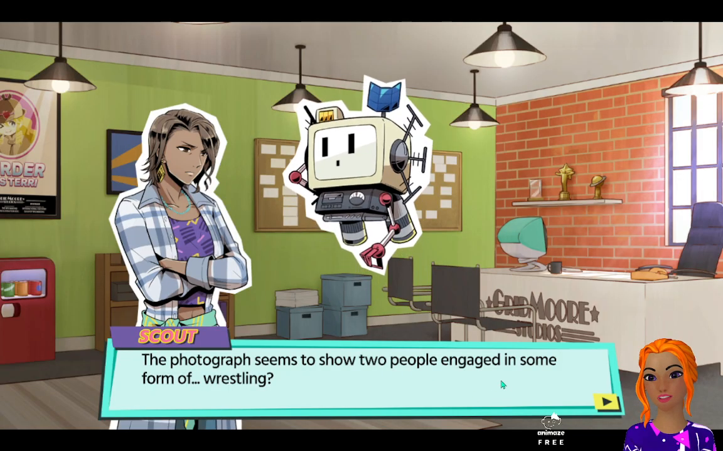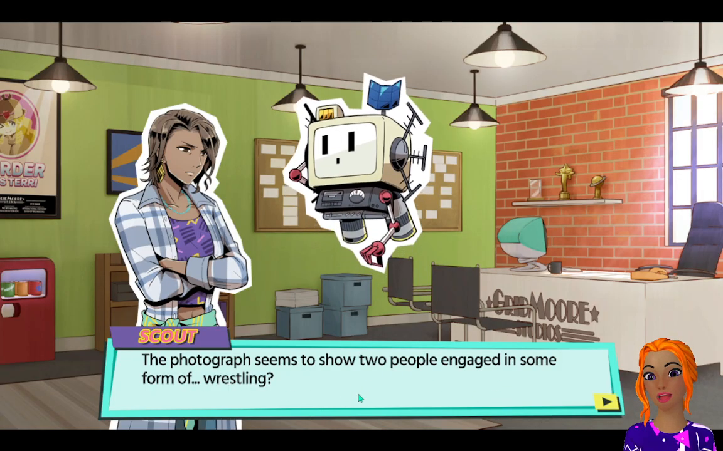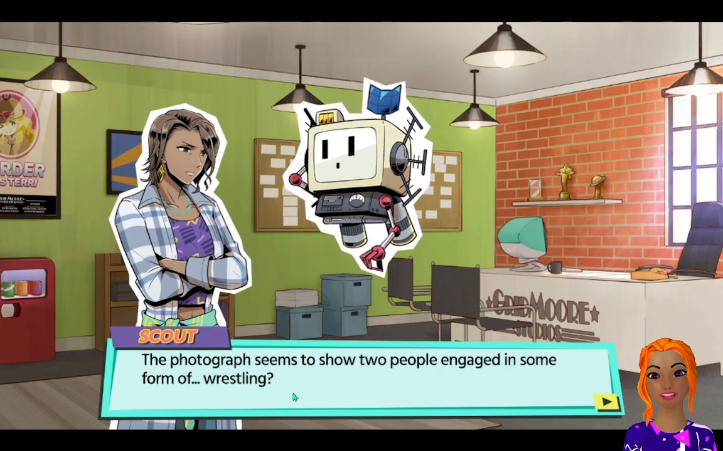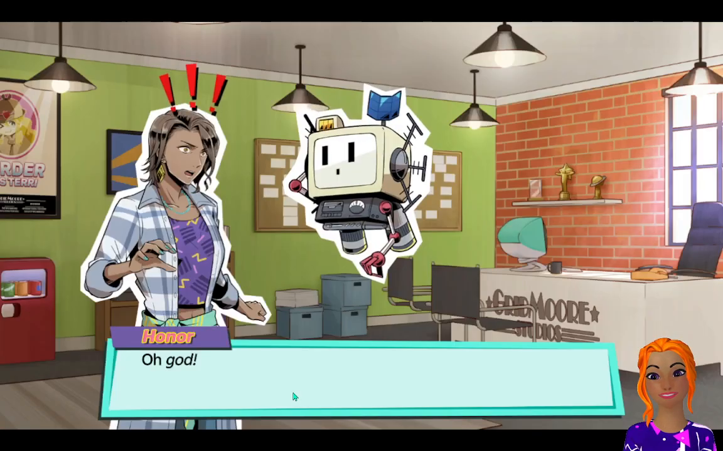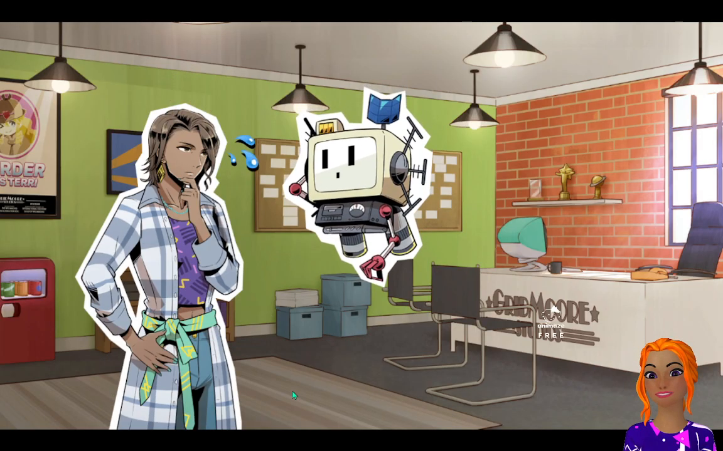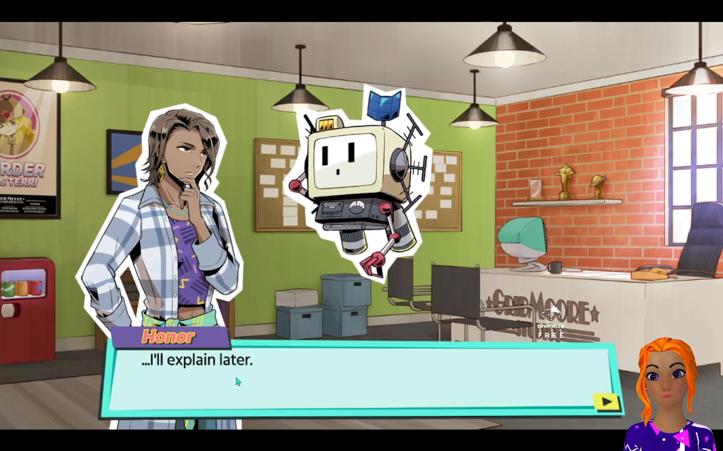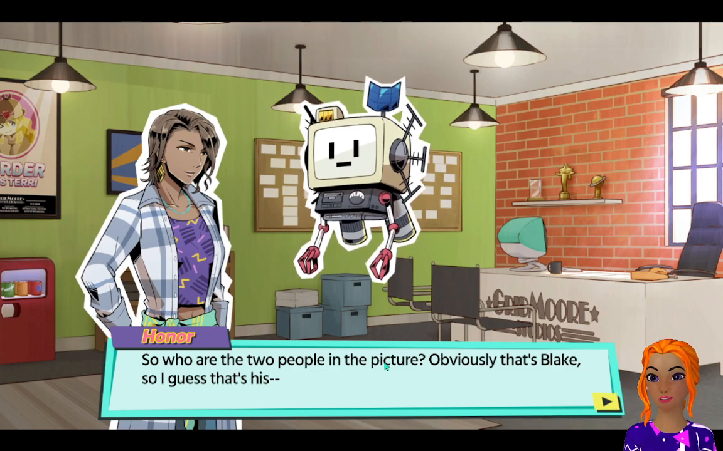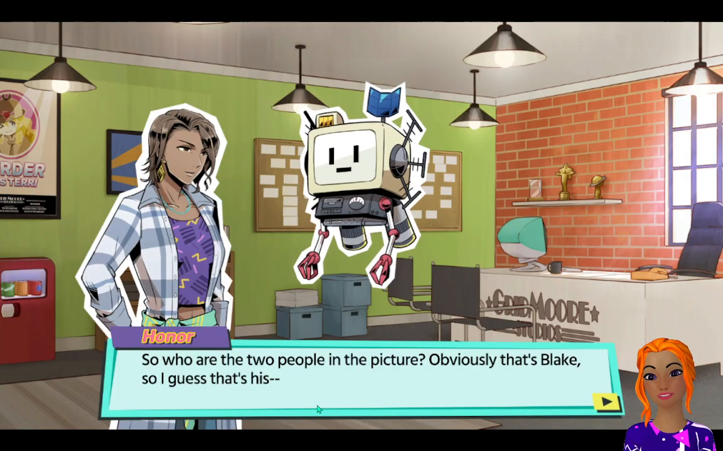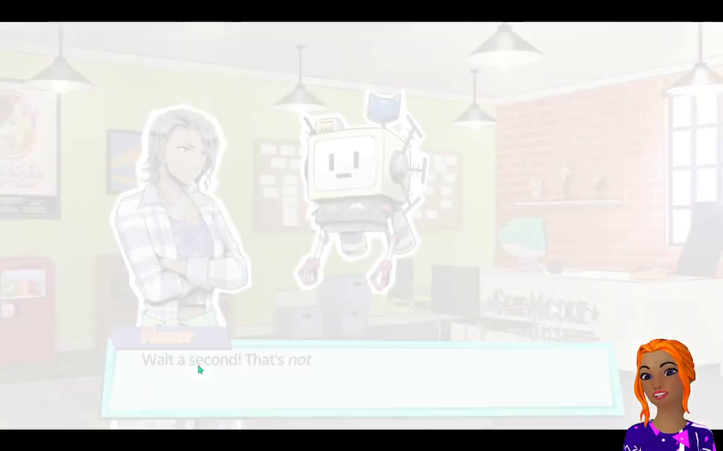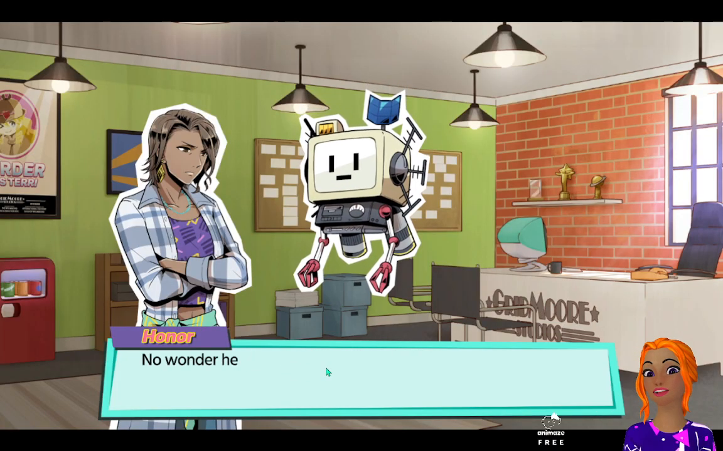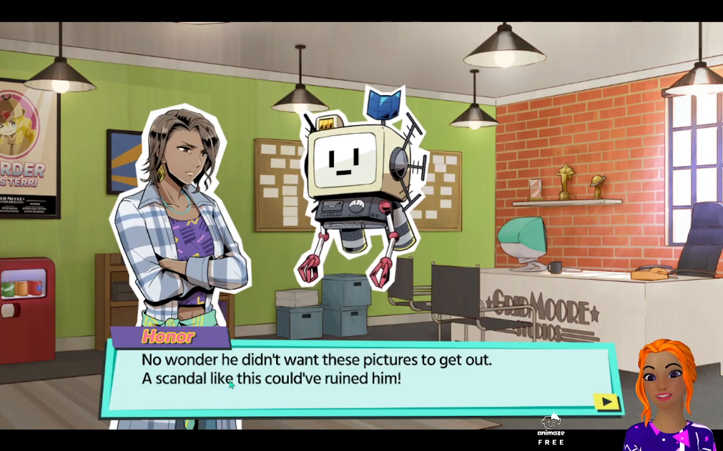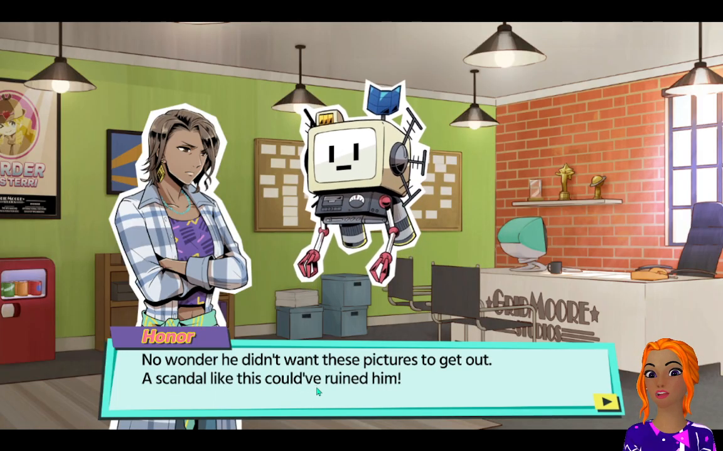Photograph seems to show two people engaged in some form of wrestling. Yeah, we'll call it wrestling. Dude's been cheating. They're not wrestling. Yeah, he's been cheating on his wife. So who are the two people in the picture? Obviously, that's Blake. So I guess that's it. Oh, that is not his wife. Wonder he didn't want these pictures to come out. A scandal like this could have ruined him.